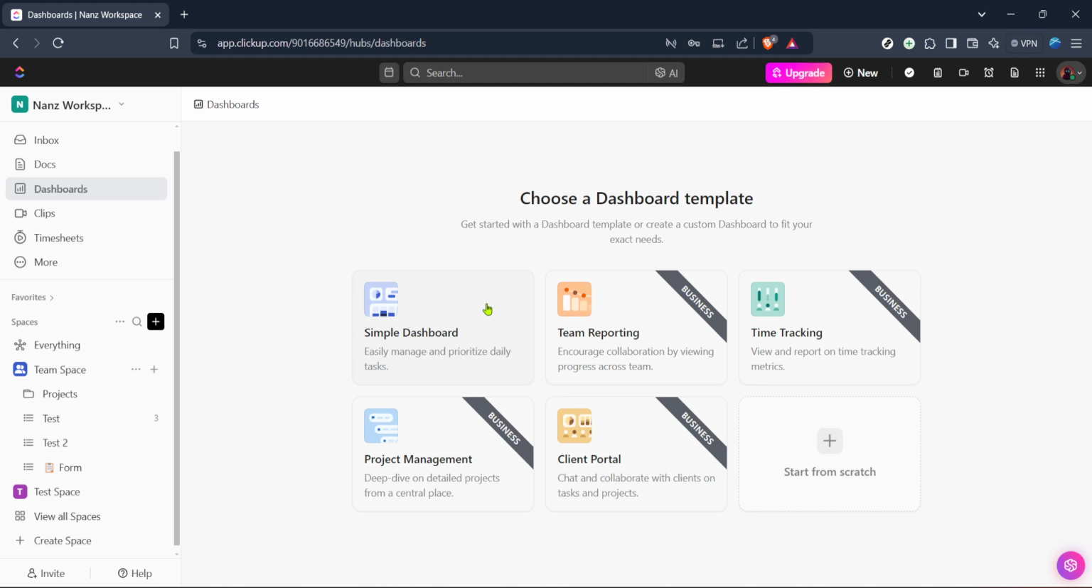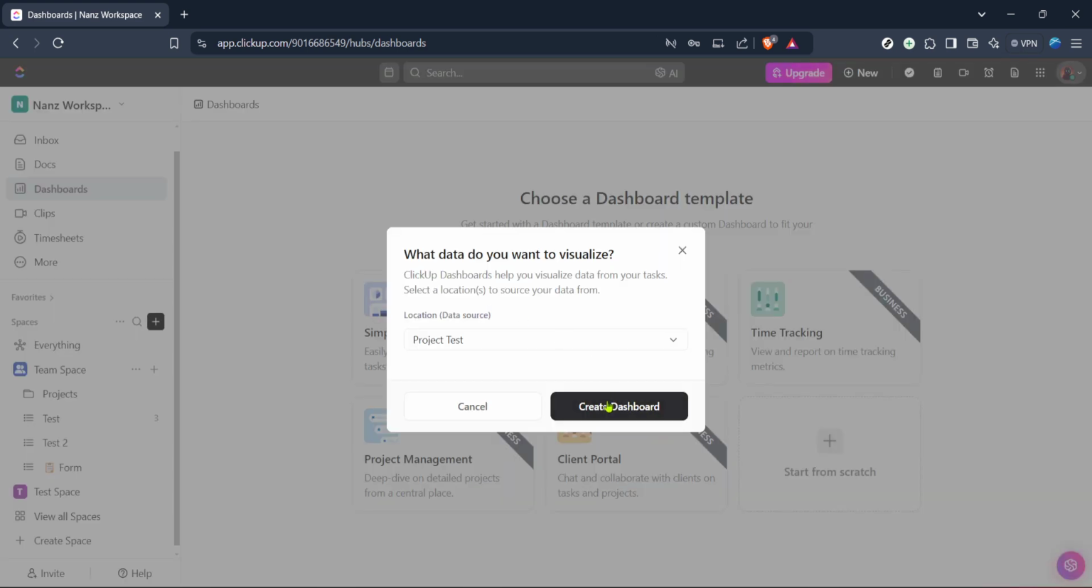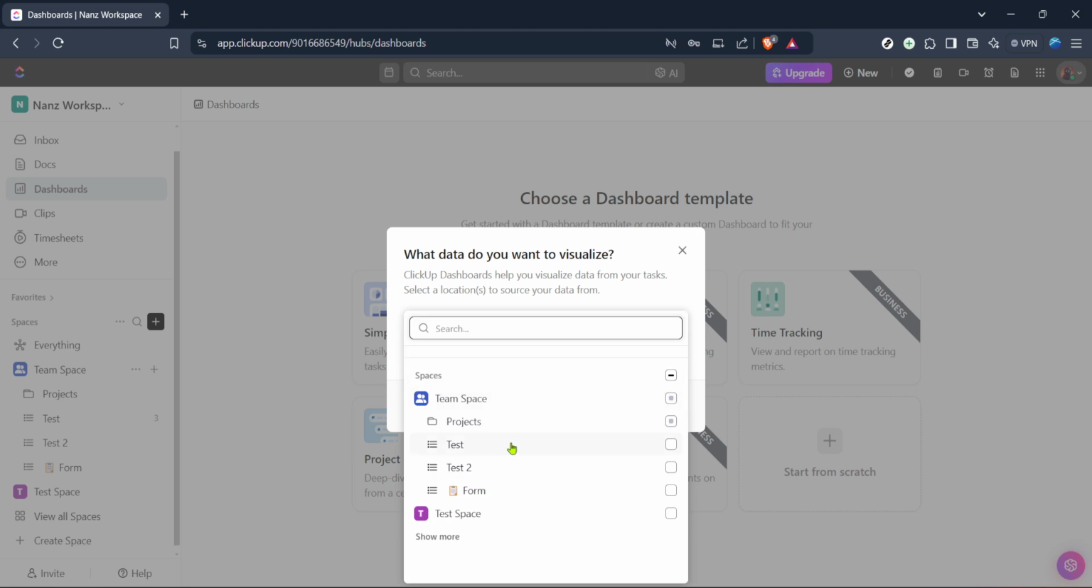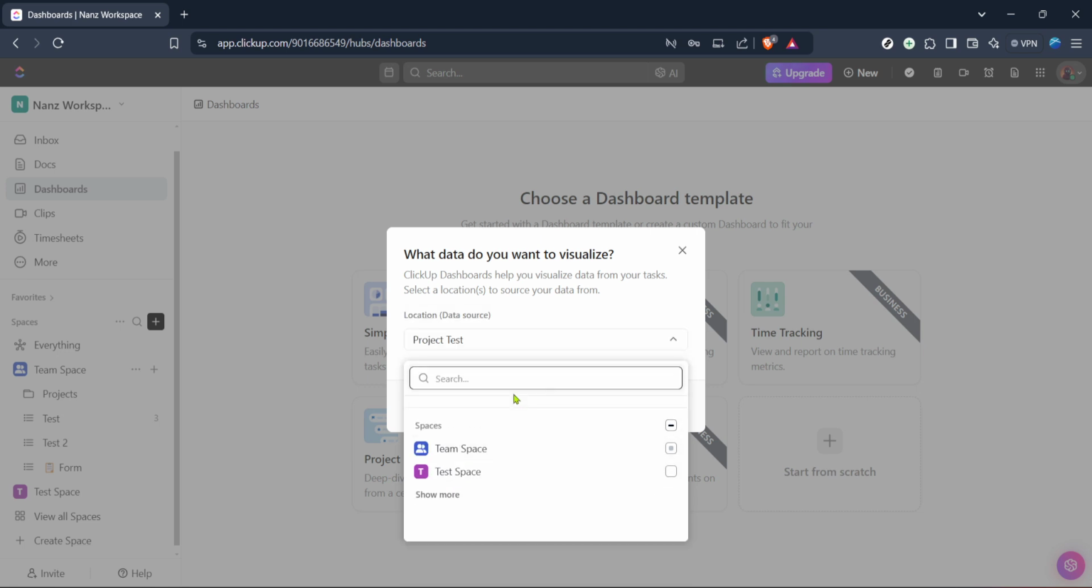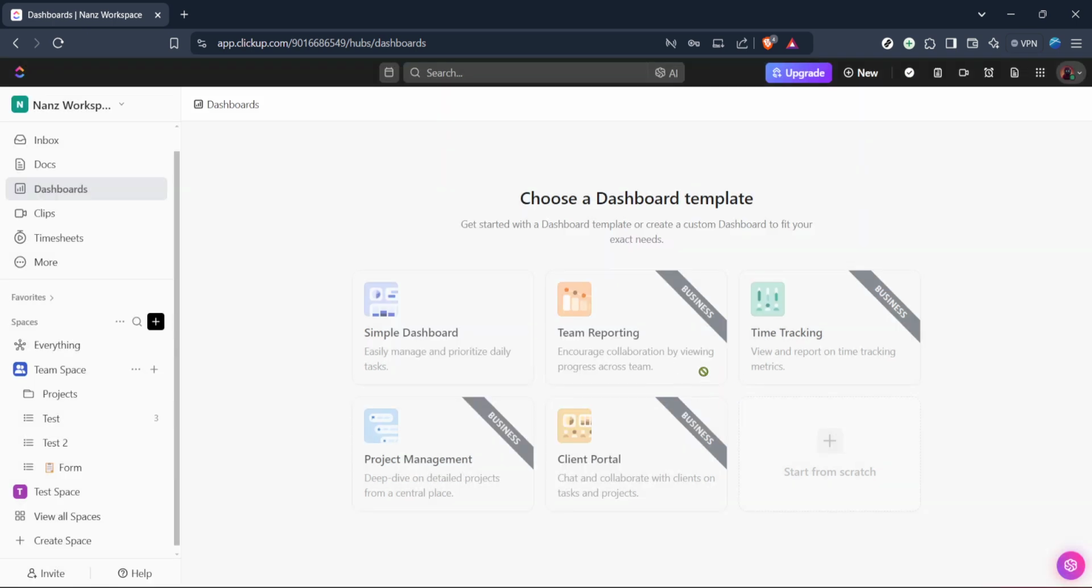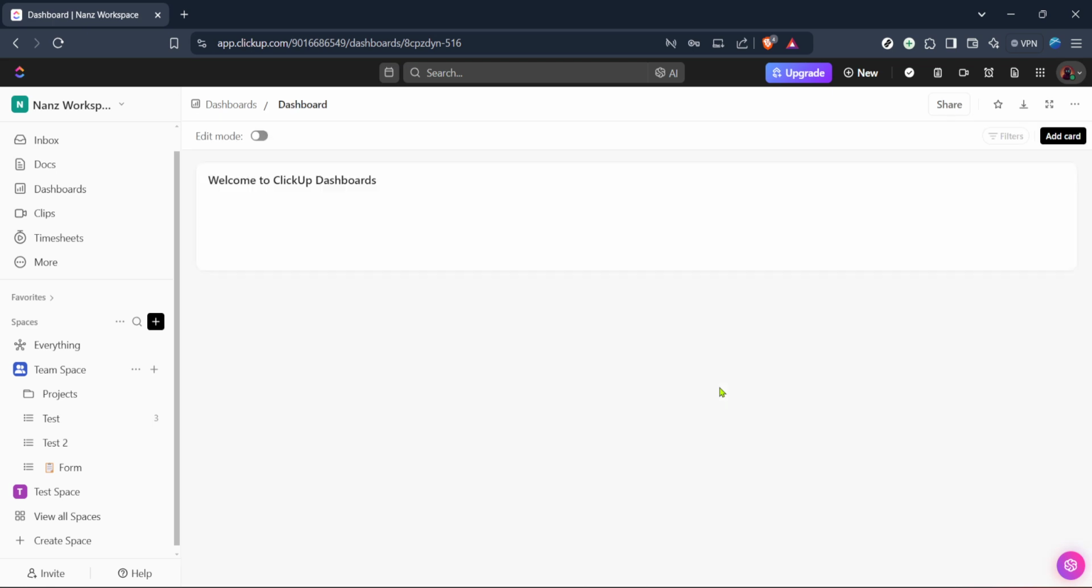At this point, you'll be faced with a decision to build your dashboard from scratch or to start with a template. ClickUp offers a variety of dashboard templates designed to cater to different needs and industries. Whether you're managing a marketing campaign, tracking a software development project, or just keeping tabs on daily tasks, there's a template that can help jumpstart your dashboard setup.